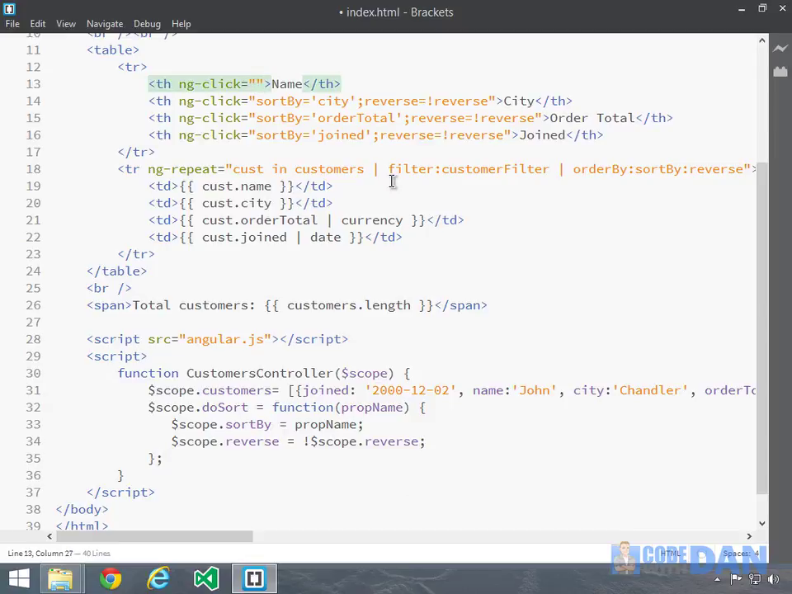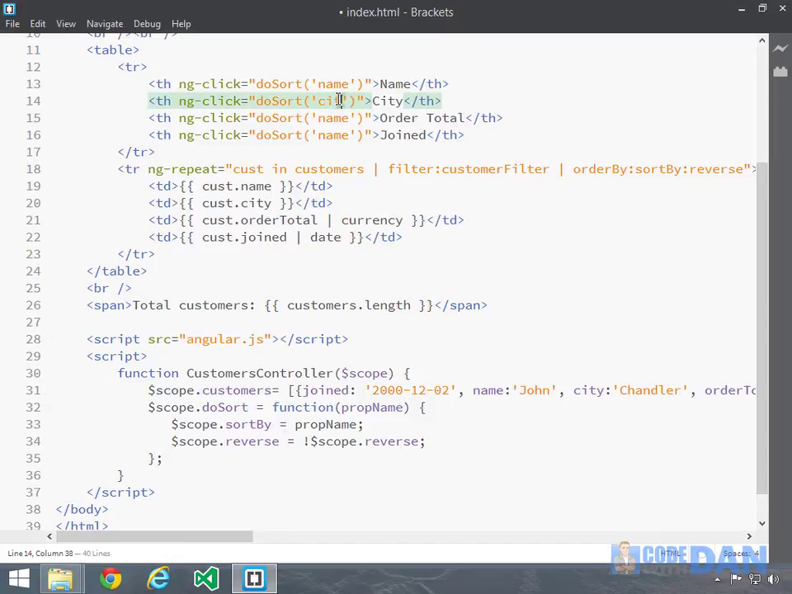So let's go up to here, and now we would say we want to sort by name. And then I'll just cut and paste that down, and we can reuse this. So we'll do that in just a moment. And then we'll fill in our blanks here. We'll do city, order total, and joined.